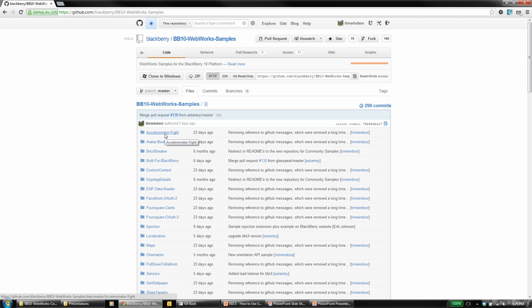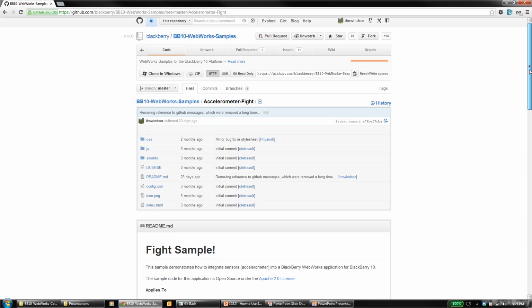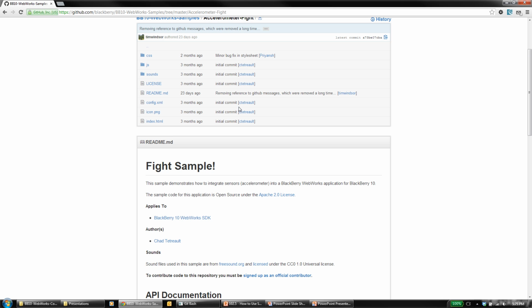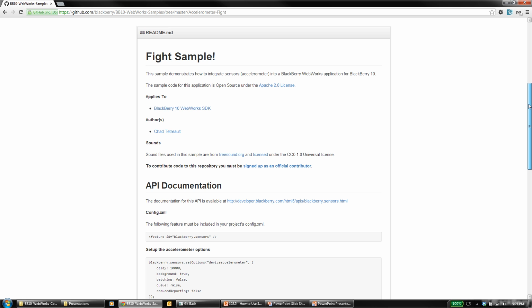So here's a view of our BB10 Webworks samples repository. I'm just going to open up one of the samples here so that we can see what's inside. So you'll see that what's shown when you look at a sample is the README file.